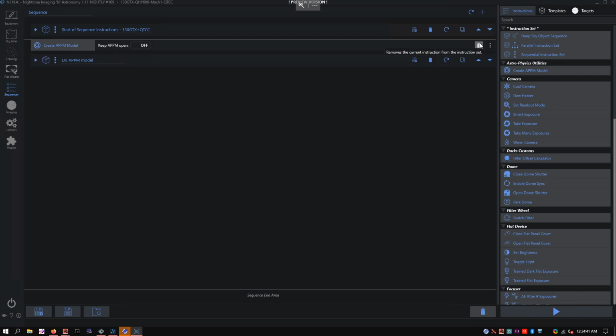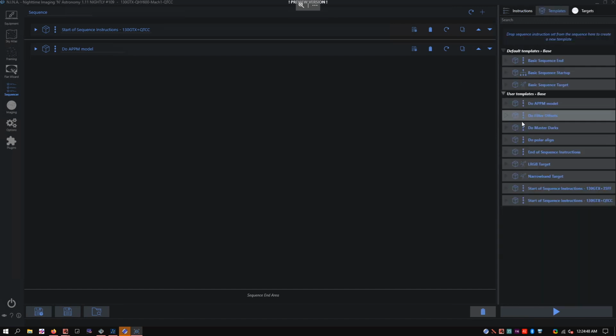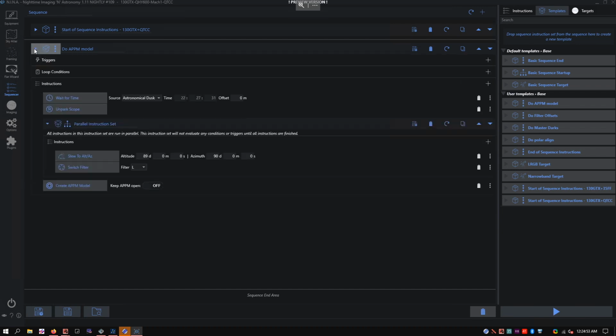But when you're doing this model run, you'll probably want to do some other things around it. And I have a template called Do APPM Model, which does just that. And so I already have it here in my sequence body, so I'll expand it. What we see here is a list of instructions. So I wait for astronomical dusk because I might start this sequence before dusk. And so I first want the sequence to stop here at astronomical dusk and not proceed until that time passes.